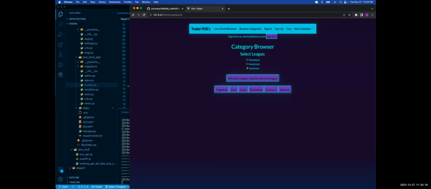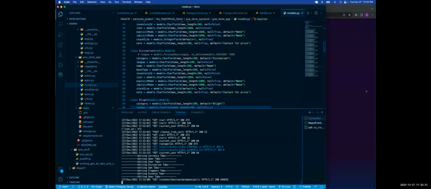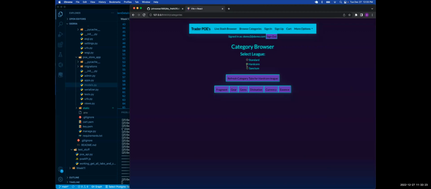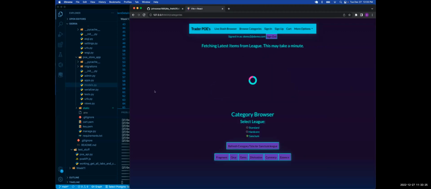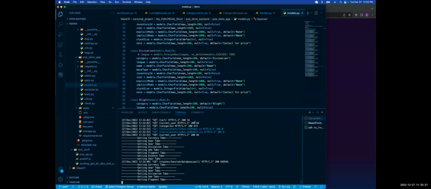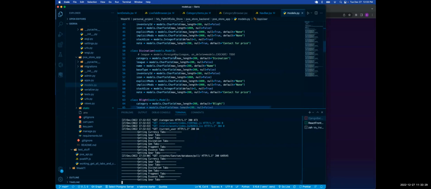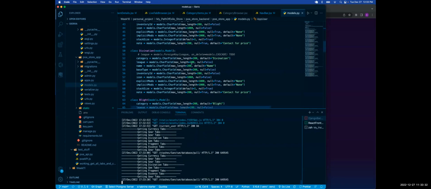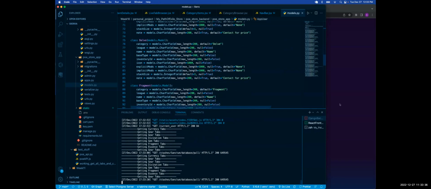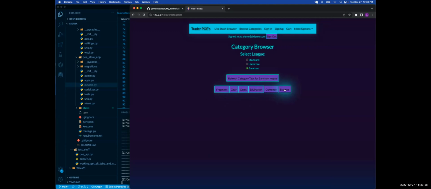So each of these is a model, because whenever I do this call, it refreshes the database by model and adds the items that are currently in my stash tab to their correct category model. Nice. And then that's what's displayed here.